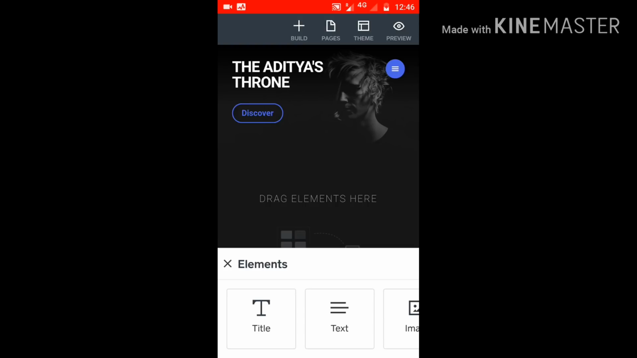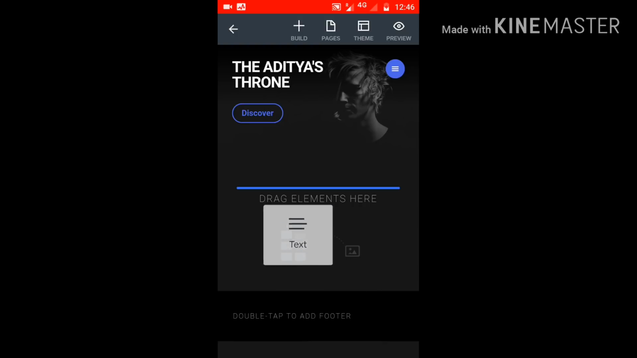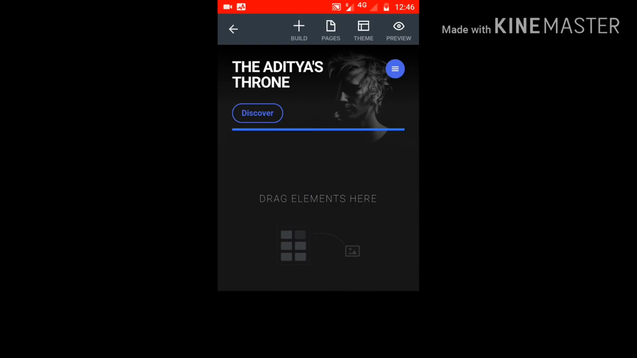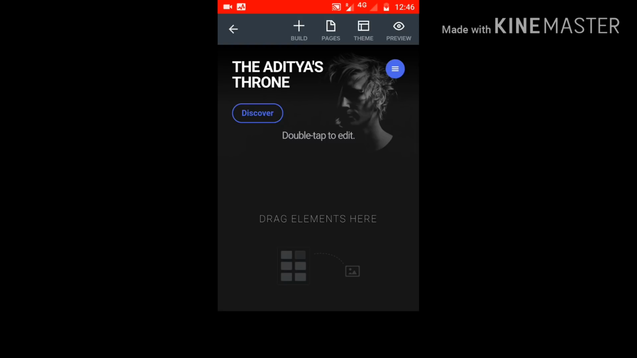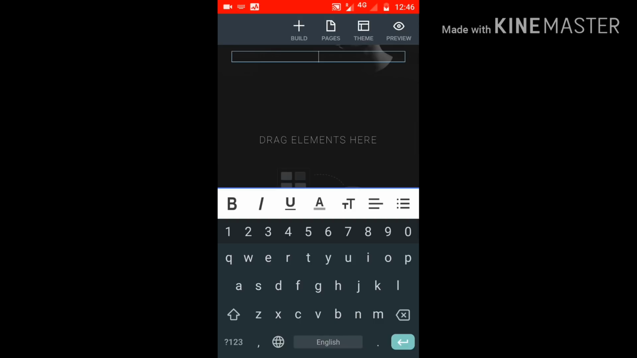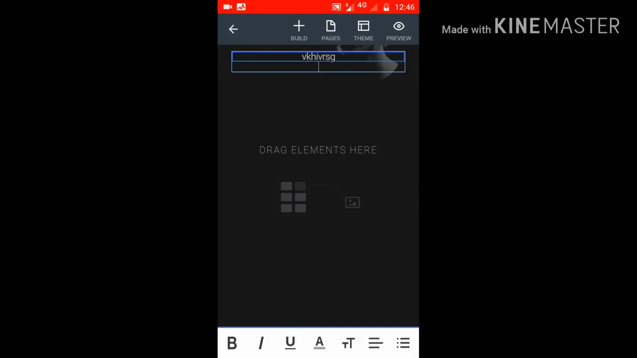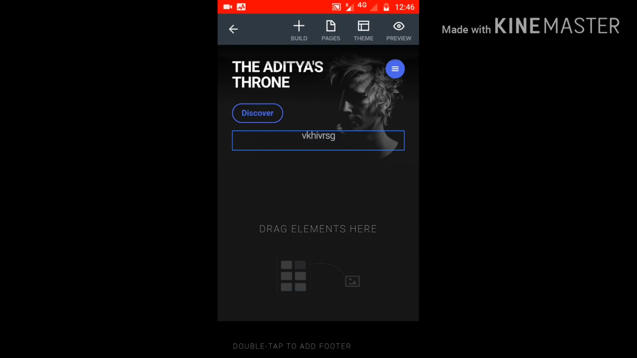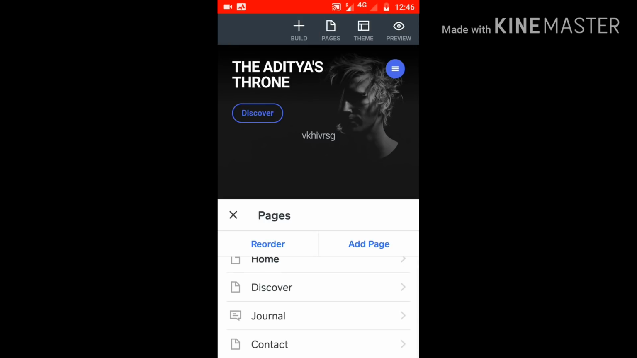I want to add text in this, so I hold on the text button and scroll it on here. Now double tap to edit, so I tap and edit. Whatever you want to type, you can type and press OK. So here it came. You have too many pages and you can make more pages.